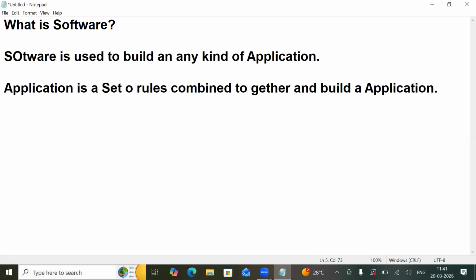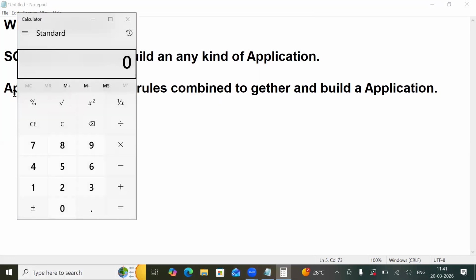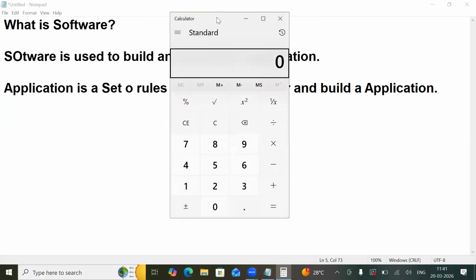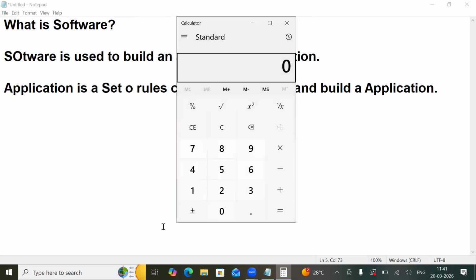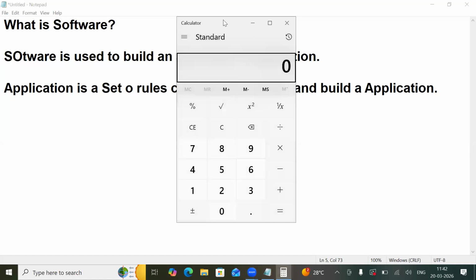When I say application, calculator, is it an application or not? Say yes or no. Please be audible. Okay. So here, plus is a rule, minus is a rule, multiplication is a rule, division is a rule. Did you get my point? So we are combining all the rules together and creating a calculator application.